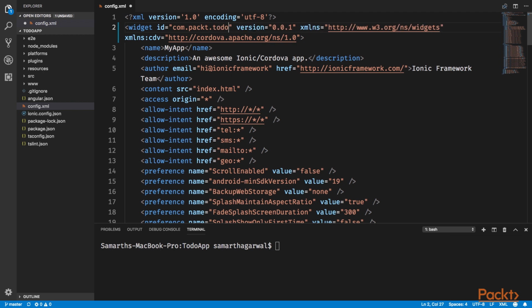For this application, it can be To-Do app. So the whole identifier becomes com.pact.todoapp. This is the identifier that will identify this application across all applications on Google Play Store and the Apple App Store. Another property that you want to modify is the version.